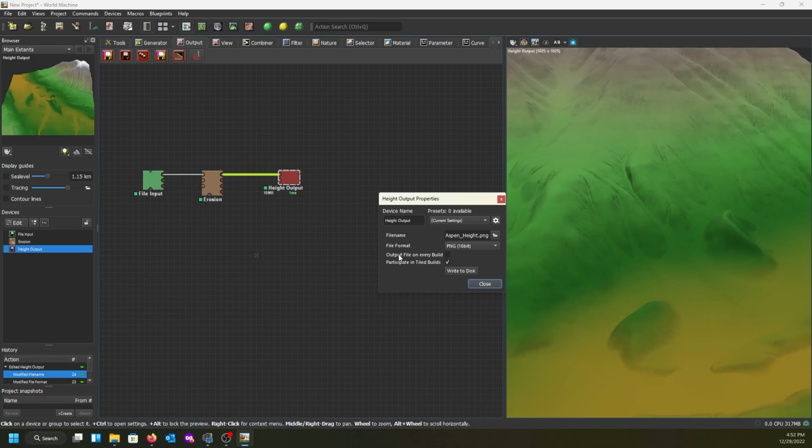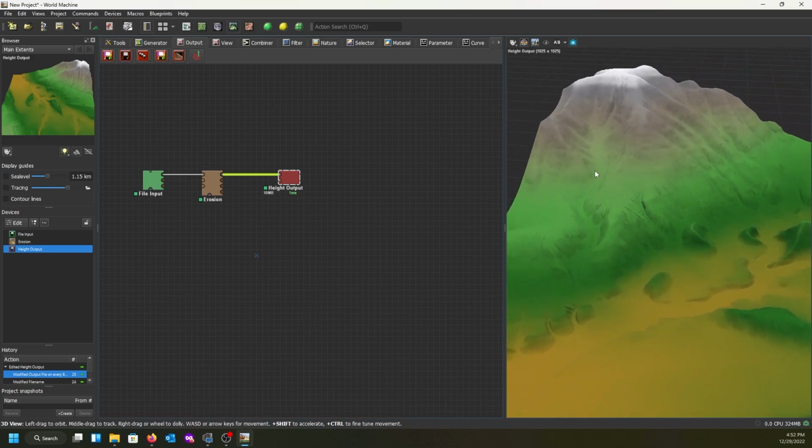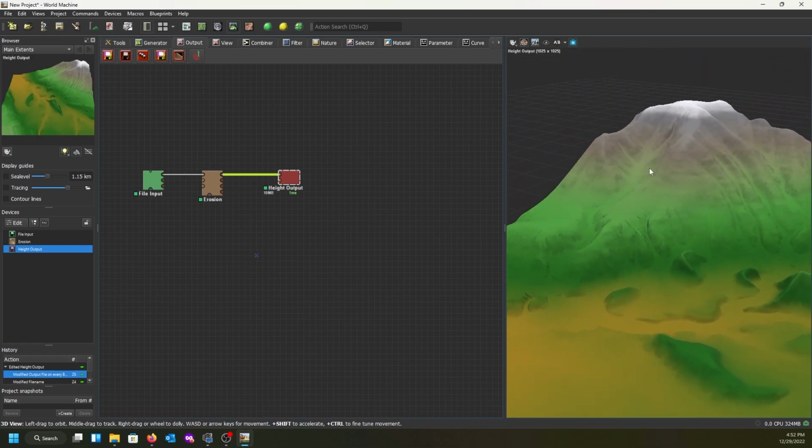And then right here where it says output file on every build, I'm going to click that and select that. Okay, and I'm going to close it. When we go to build this out, that's when we'll get all of our maps, and I'll show you how that works here in a minute.